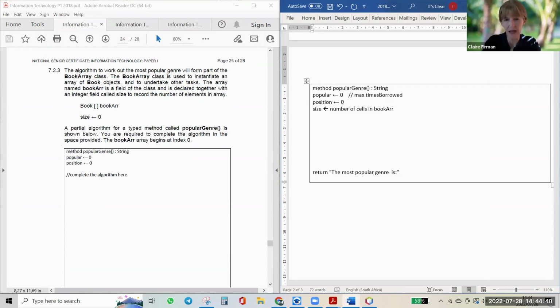All right. And then we want to set popular equal to bookArray[0]. Remember, we're working with an array, so we're allowed to use this square bracket 0. And then we've got a method called getTimesBorrowed, so let's use it. Now you're going to tell me, well, this is pseudocode. How can you use this construct?